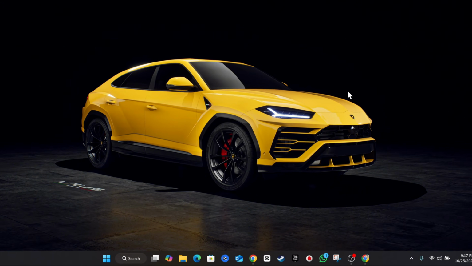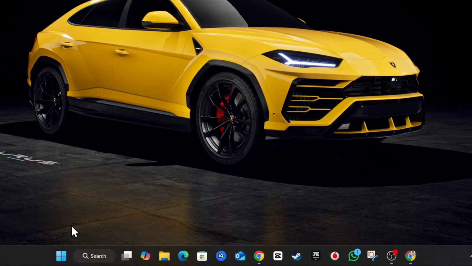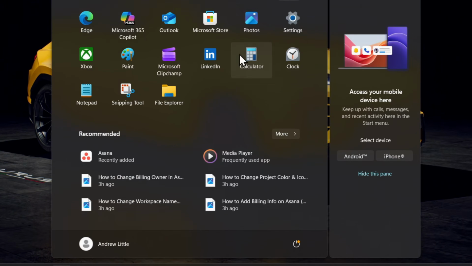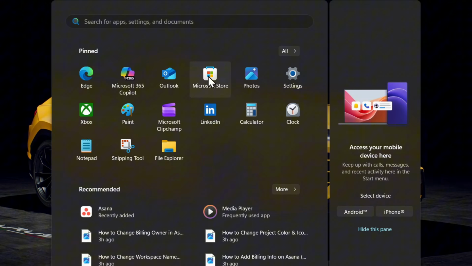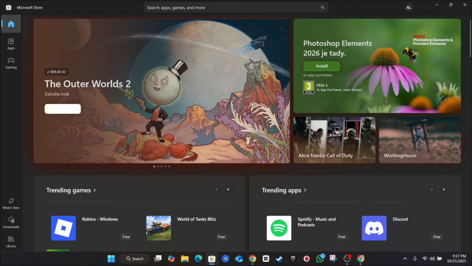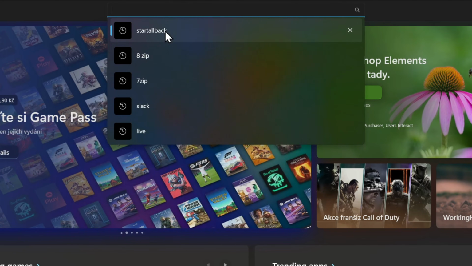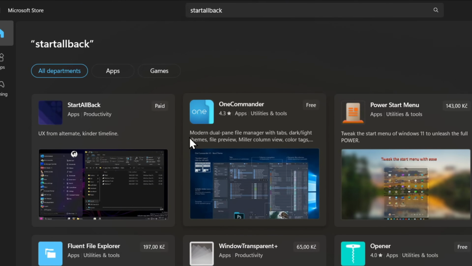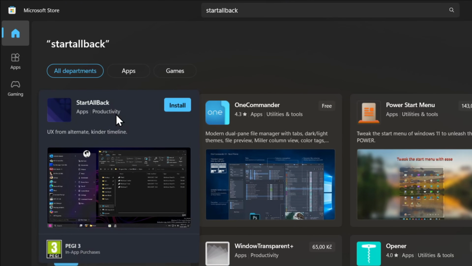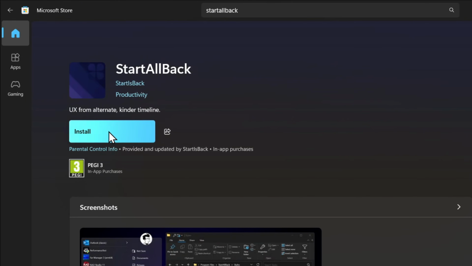So what you want to do, guys, is simply go ahead and click the Windows key in your taskbar and go ahead and open up your Microsoft Store. Inside the Microsoft Store, guys, all you have to do is go ahead and search for the following app by the name of Start All Back. Once you find Start All Back, I know it's going to say that it's paid, but you can click on that and you'll be able to install it.